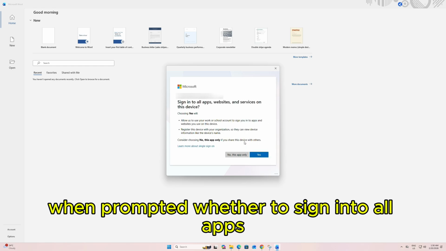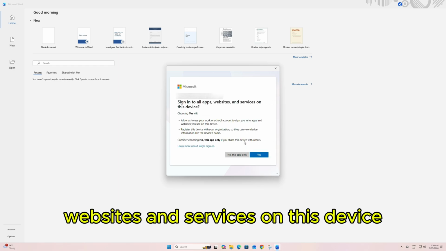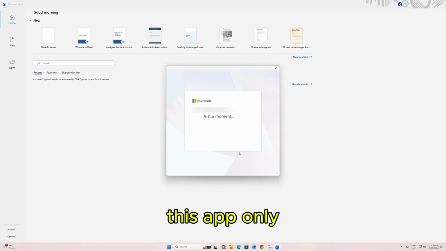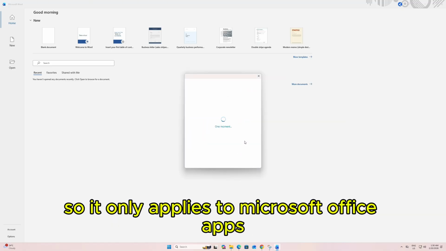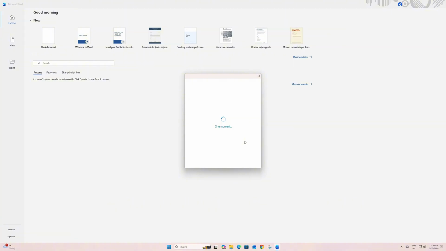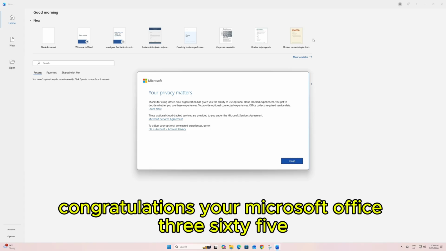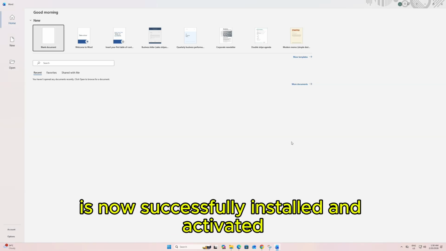When prompted whether to sign in to all apps, websites, and services on this device, we recommend selecting No, this app only, so it only applies to Microsoft Office apps. Congratulations, your Microsoft Office 365 is now successfully installed and activated.